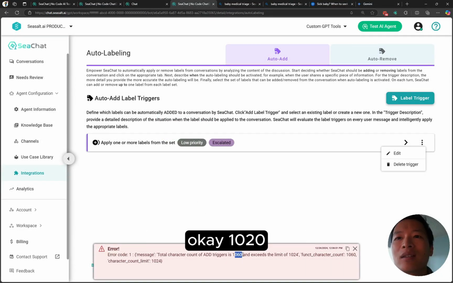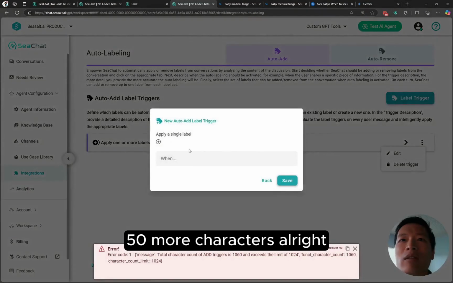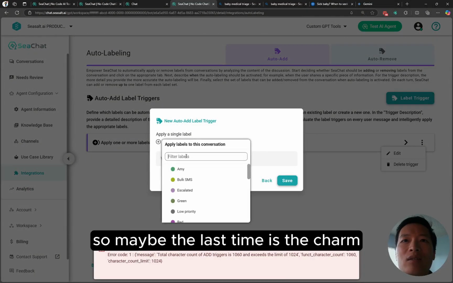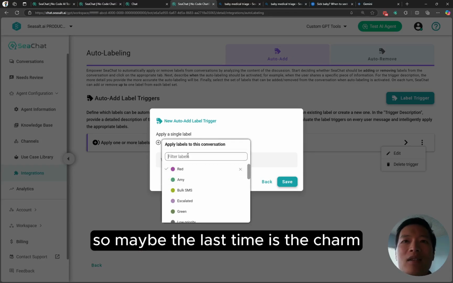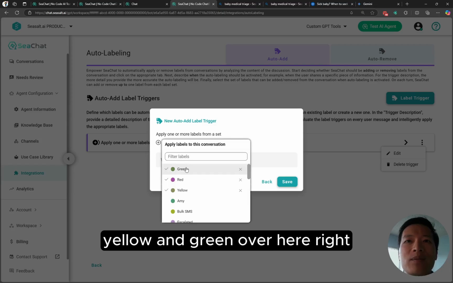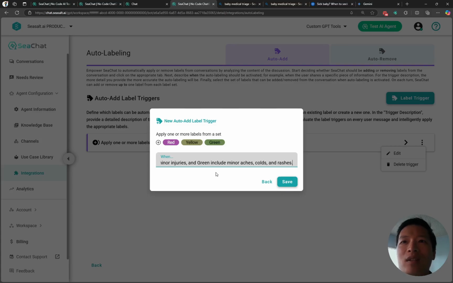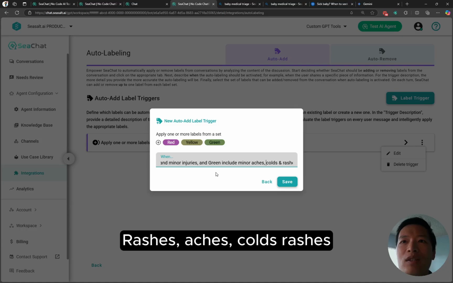Oh, okay, 1060. We're still about 50 characters over. All right, so maybe the last time is the charm. Yellow and green over here. Right, so we need to save 30 characters. Okay. All right. Rashes, aches, colds, rashes.